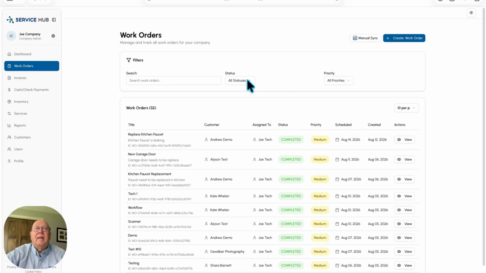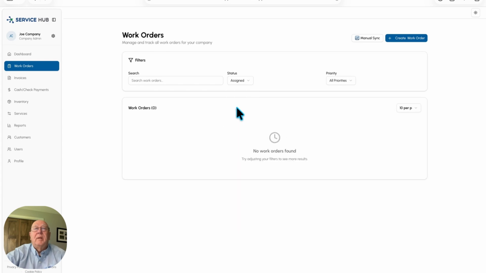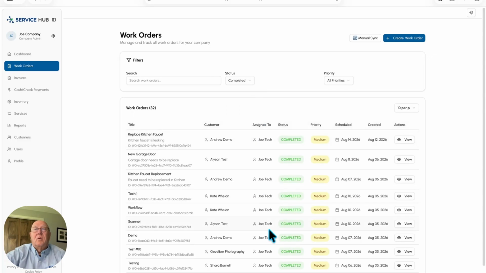There's different statuses. Currently, I don't have any that are assigned, but if you wanted work orders that are assigned but haven't been completed, they'd be listed here. If you had some in progress, so a tech is out in the field, they started the work order, they would show up here. And obviously the completed work orders, that shows all the completed work orders. But for now, we'll just leave it at all statuses.